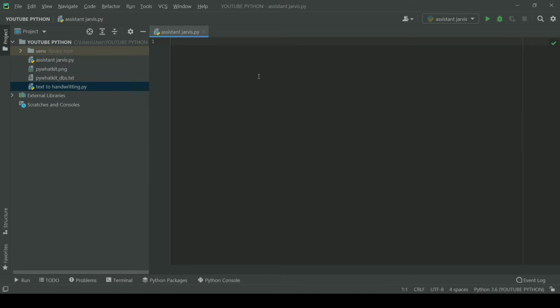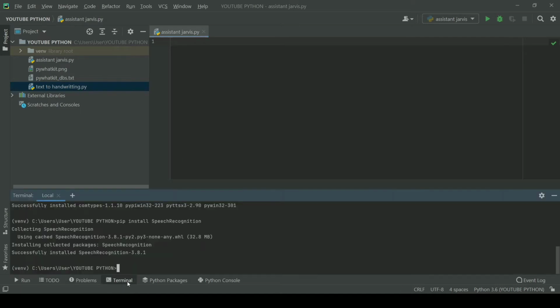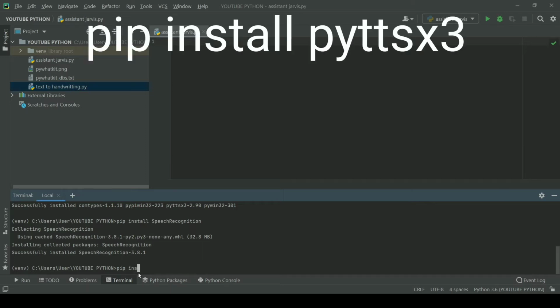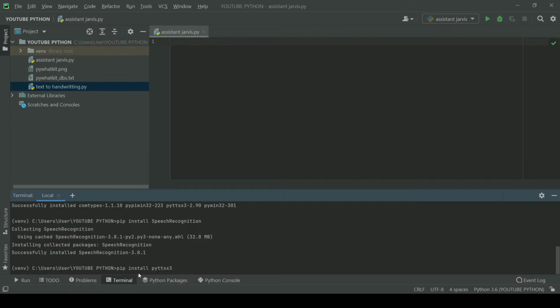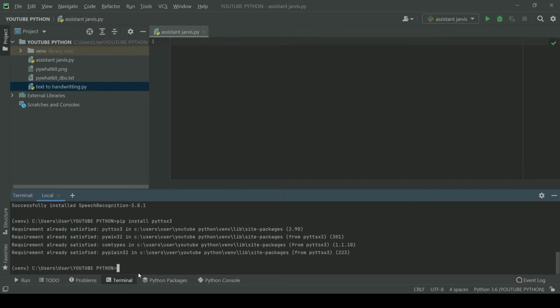For this you will need a module called Python text to speech converter, which is named pyttsx3. So go to terminal and type pip install pyttsx3, which means Python text to speech converter version 3. I have already installed it, so it is showing requirement already satisfied. So import it. This is the major step. You need to import the module so that you can use it in this project.